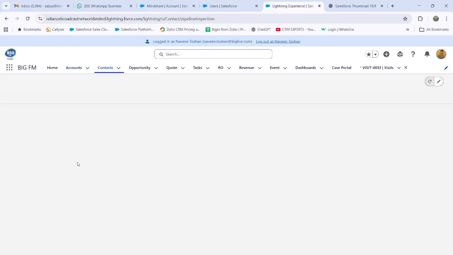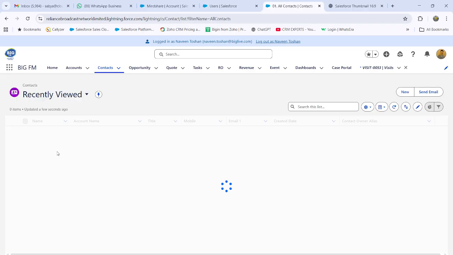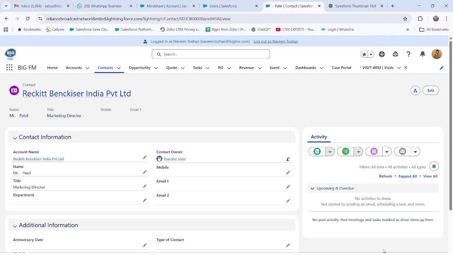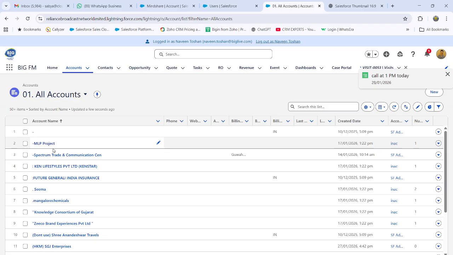Let me go to another contact. Okay, let me go to one contact here. So for example, this is a contact, same thing. If you want to log a call or plan a call for a particular person, you should do it under contact. If you want to do this activity for a particular inquiry or particular opportunity, you need to open one opportunity and do it. Anyway, we will discuss that later.